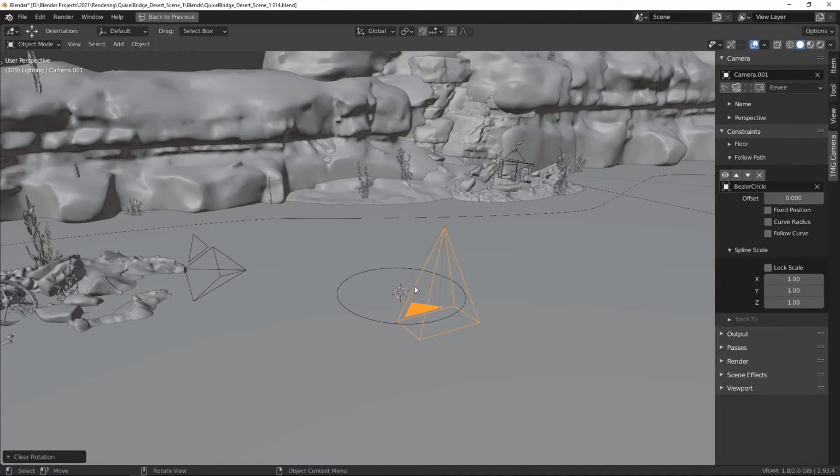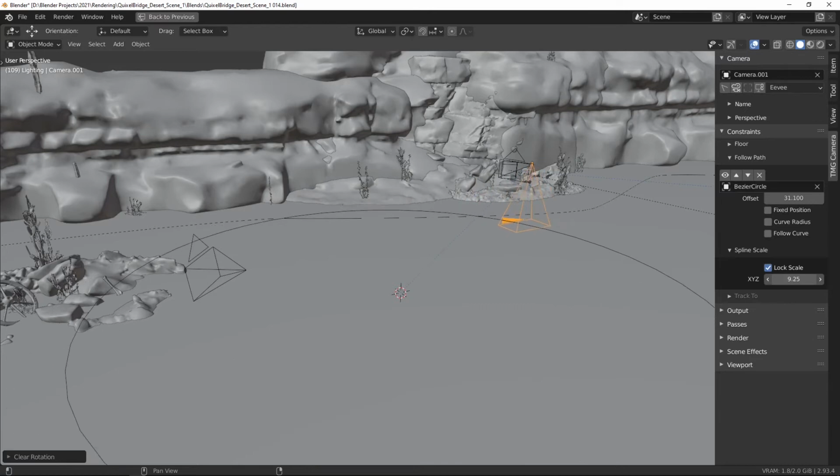and I'm going to scale our curve, but I'm not going to do it manually, I'm going to do it through our add-on. And notice you can scale on the X, Y, Z individually, so you can get some interesting results like that. But I'm going to lock the scale, since we have a circle.